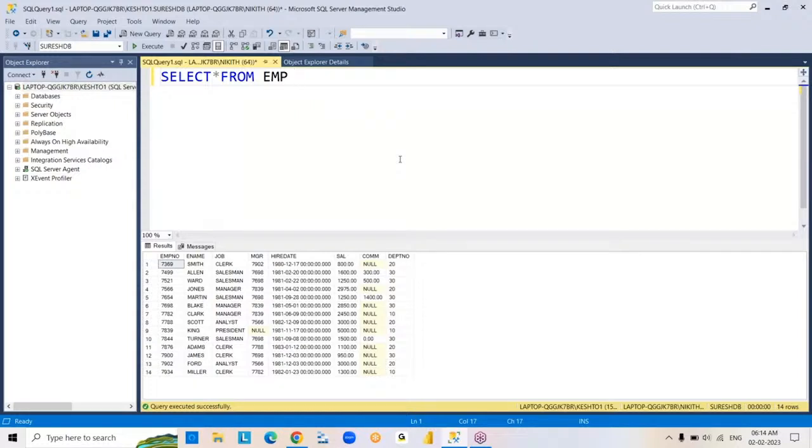All columns of the table. In the same way, there is no condition in this query. Please check it. Is there any condition in the query? No. So what happened now? All columns and all rows were retrieved from the table. So when you are using the star operator in the select statement, it retrieves all columns.